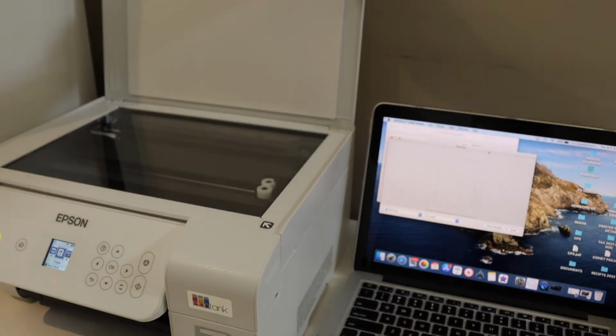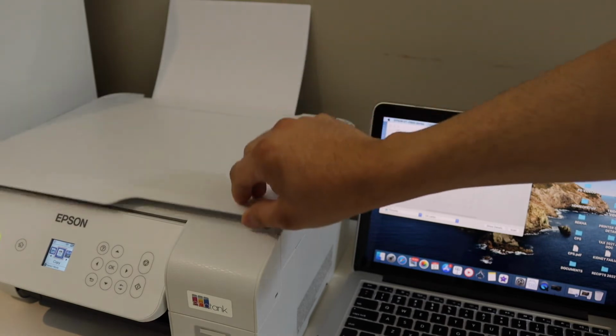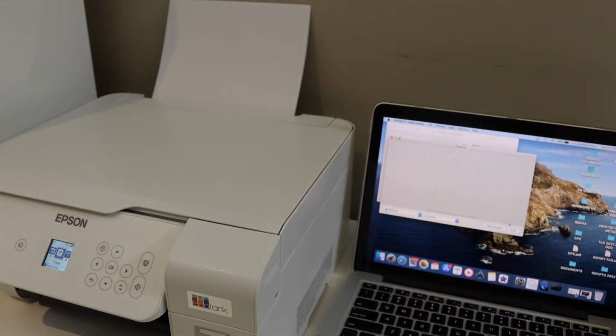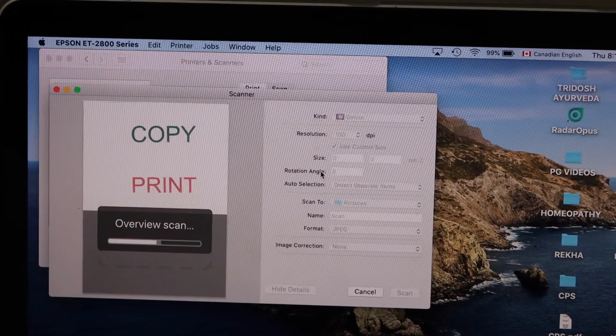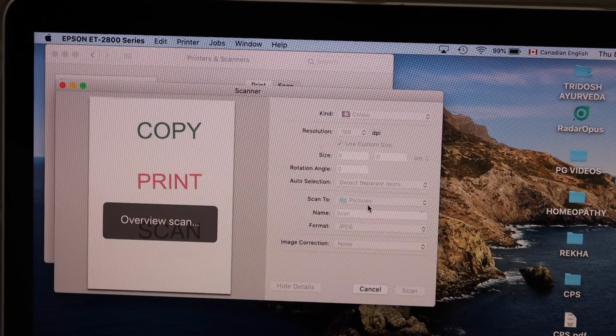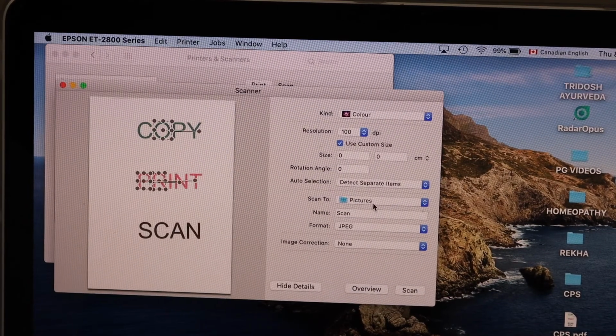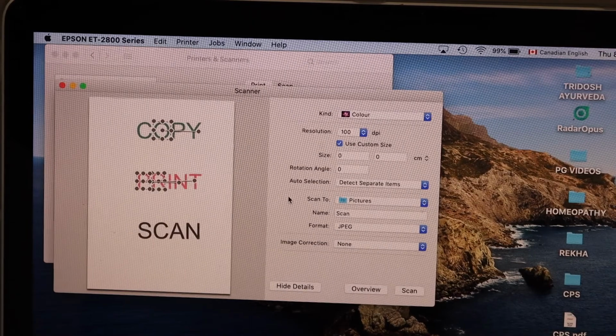Open the top scanner lid and place a page for your scanning and click on the scan button in the MacBook. You can save it to the location you want, you can change the name of the file, all the options are available here. And once you finish, you simply close this section and it will be saved.